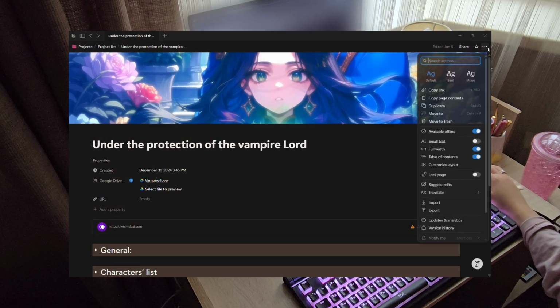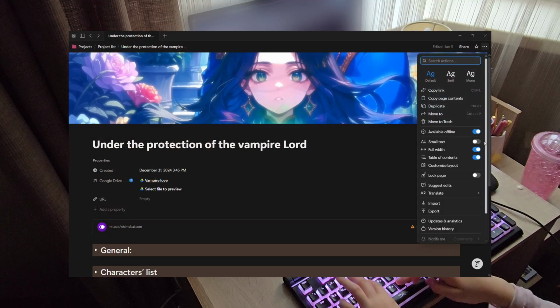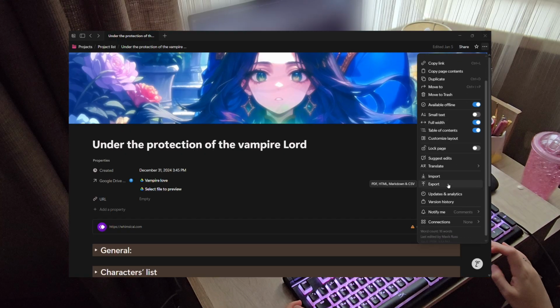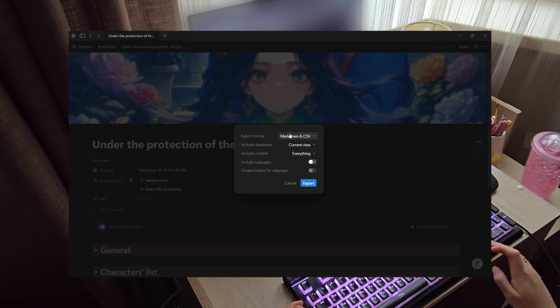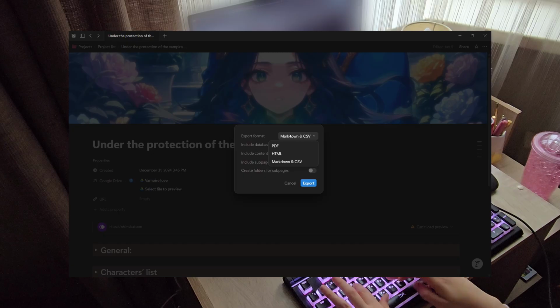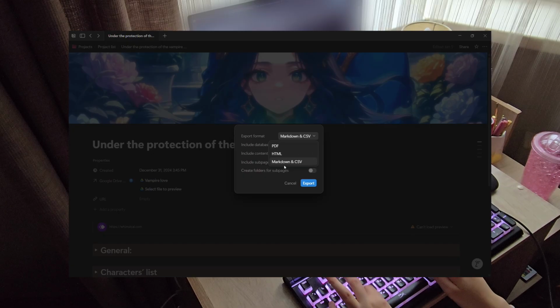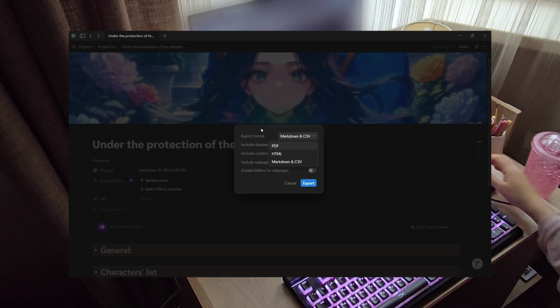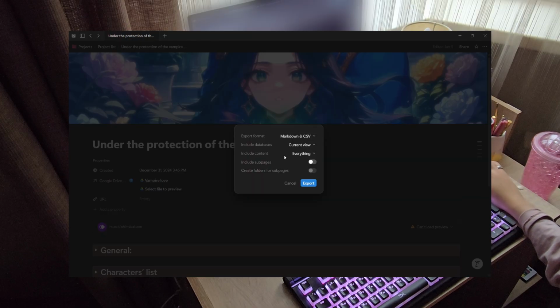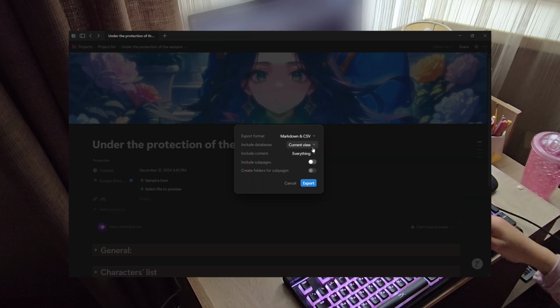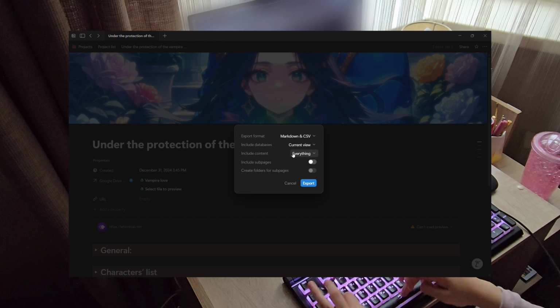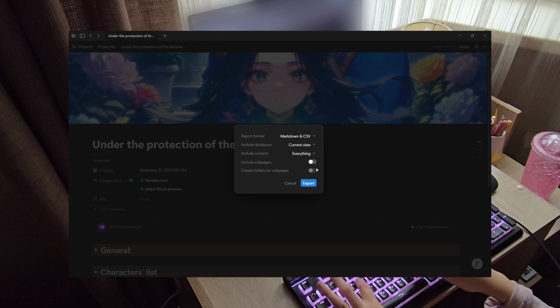The export function is something I feel I need to bring up in case you wish to save your creation on your device and then share it in a specific place or a specific way later on. You can save your pages as Markdown, an HTML page, or PDF. You may opt to include subpages and even create folders to organize them.